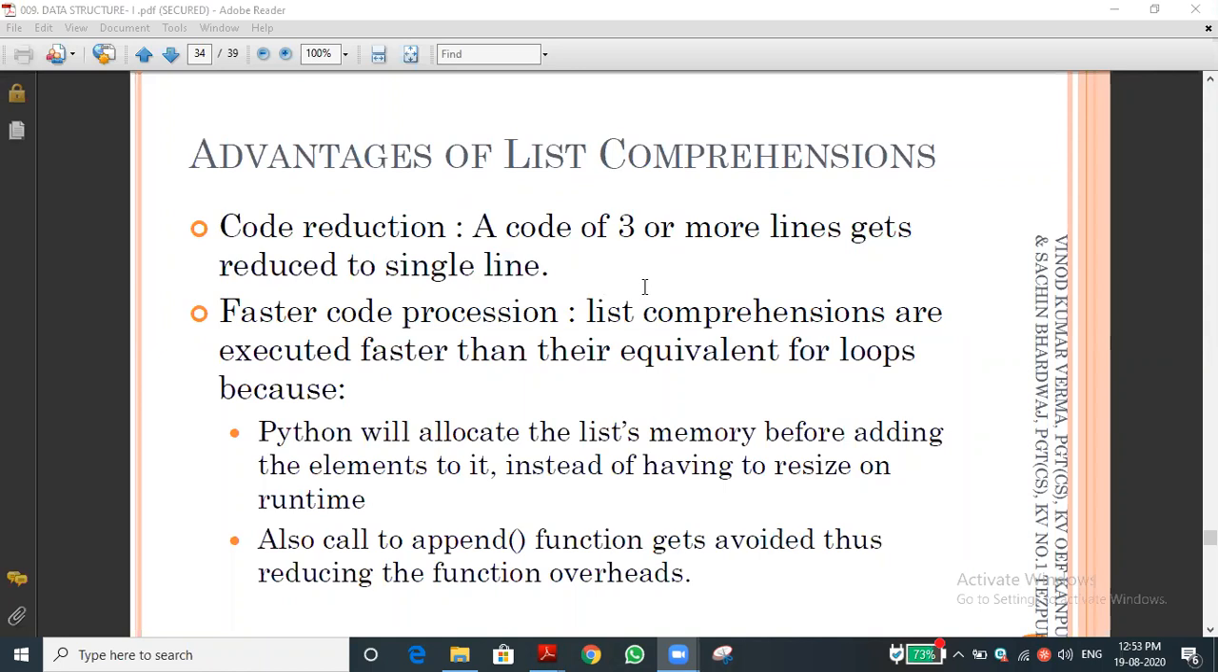There are many operations for adding elements into the list based on certain conditions. What are the advantages? One is code reduction, and the next is that execution will be a little bit faster compared to the normal code. It is a way of writing in a reduced form. That is one of the concepts.